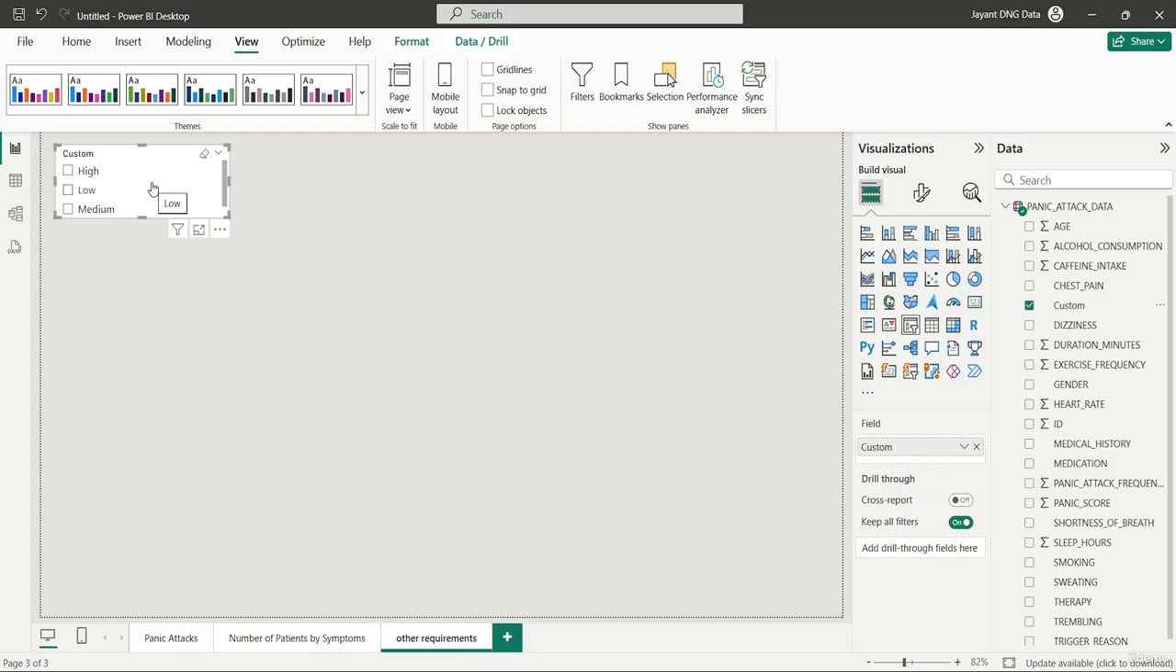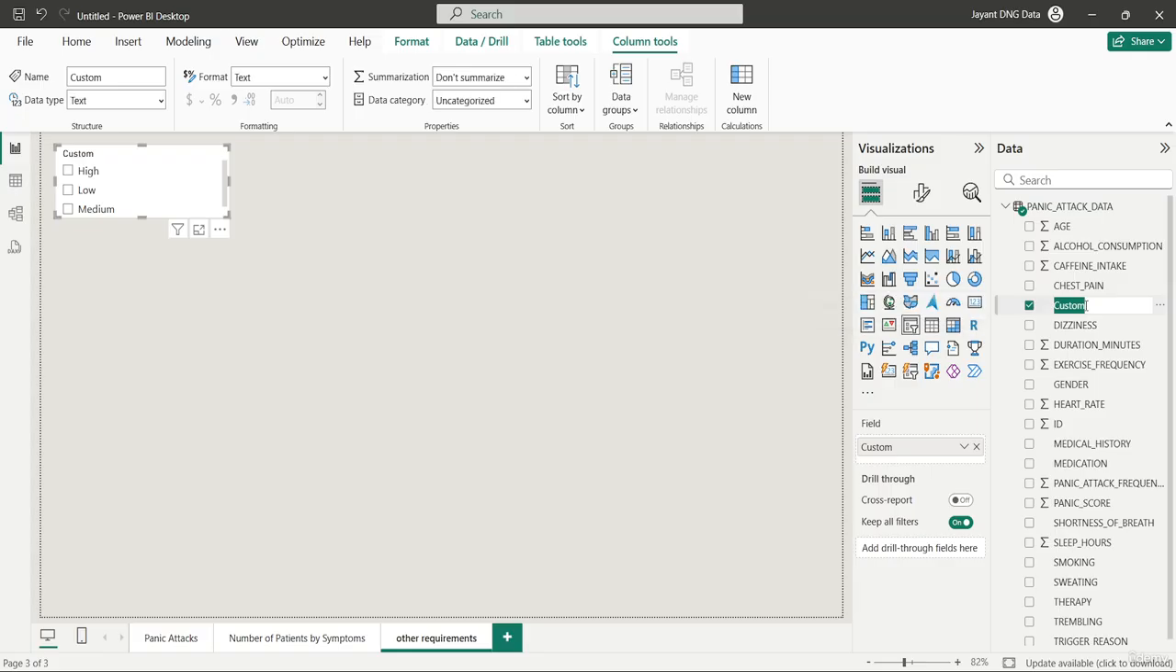We will have to change the name of the column. So we can simply change it here. I'll simply double click on this custom written here under the data pane and we will change it to panic score high, medium, low. So HML and close the bracket and press enter. All right. It might take some time.